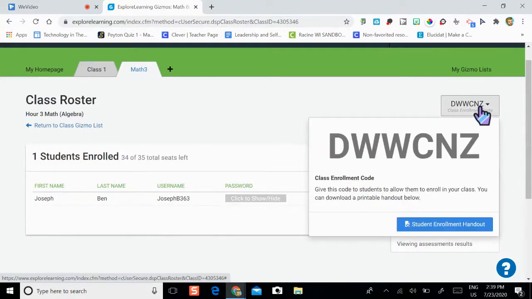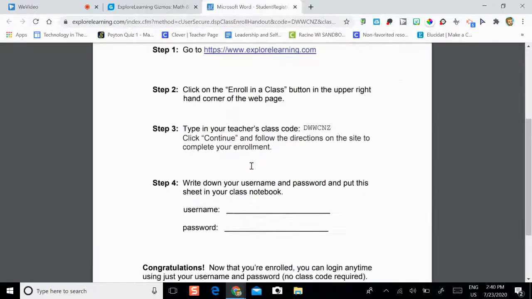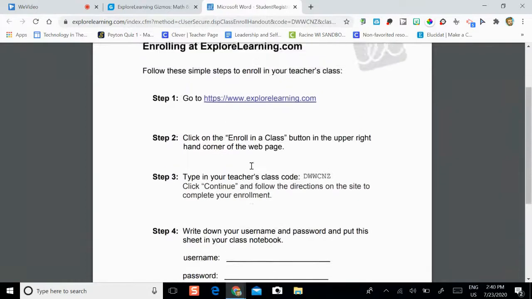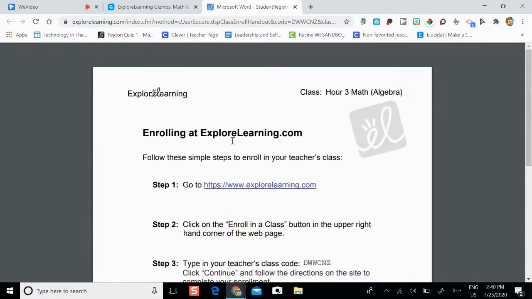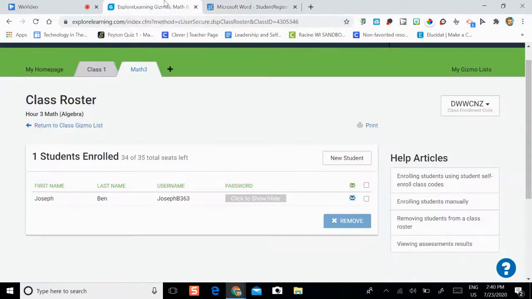Another method of signing up for Explore Learning is using a class code. Now, if we click on the blue button towards the bottom of this box, it will take us to the instructions for enrolling in this program. So you can send these instructions to students. It will show them how to log in with a class code and even gives them a reminder to write down their username and password. This method will allow you to post the class code in Google Classroom, and we'll show you this a little bit later as we move forward in this video.